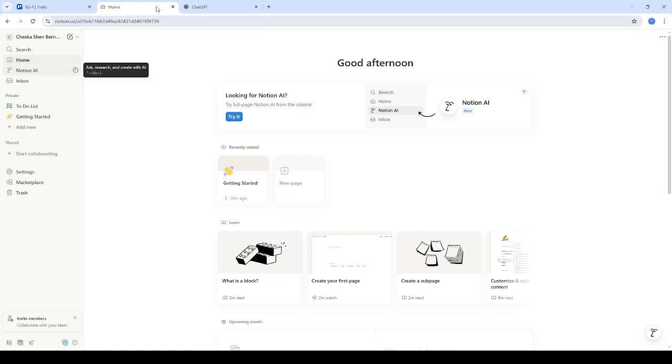It's important to make sure you're fully signed in and have everything ready on your Notion end before moving forward.